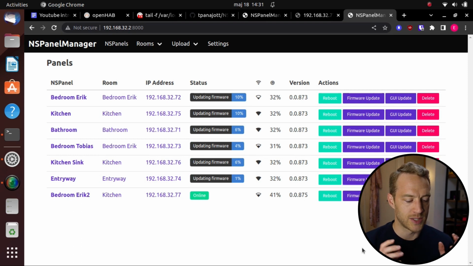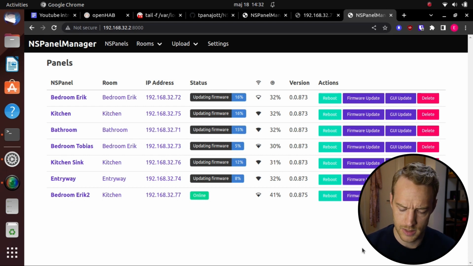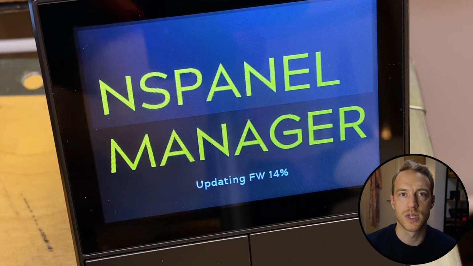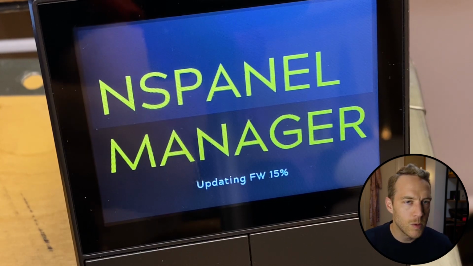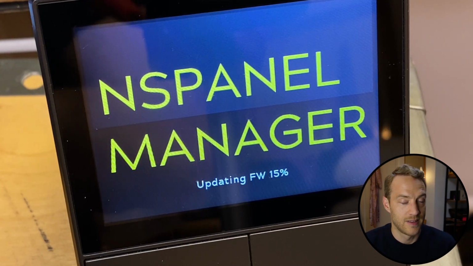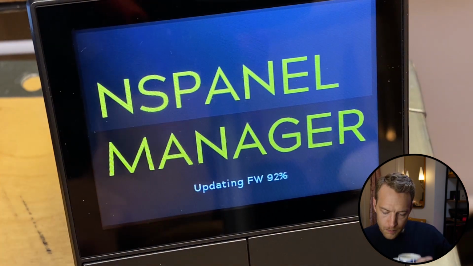And it's really nice because you get this live update about how the update is going. Really nice. And it's nice that you can see the percentage on the panel as well. These small things, love it. We made it, all panels updated, and it worked like a charm. It took a while for this last panel because it has really bad Wi-Fi connection, as you can see there. But that's just super cool.